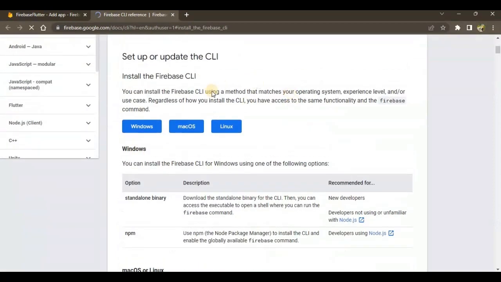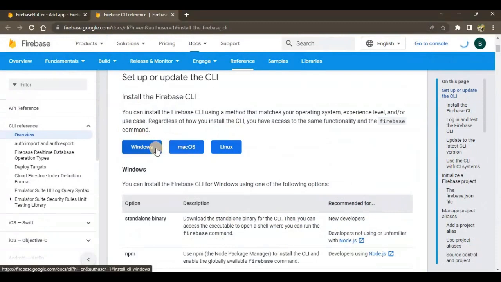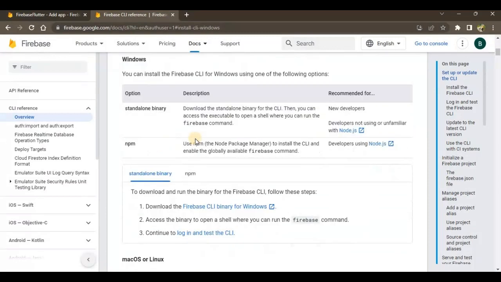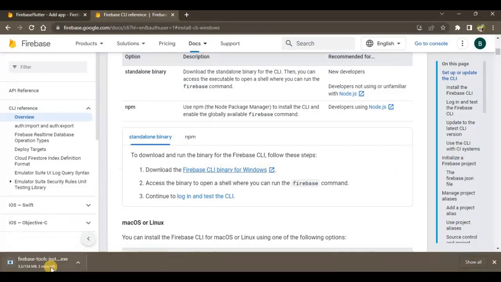Now go here, and if you are having macOS, click on this. If Linux, then this, and I am having Windows, so I will go with this. Now you can come here and select binaries, and you can click on this, and you can see our Firebase tool is being installed. You can see our tool has been installed.